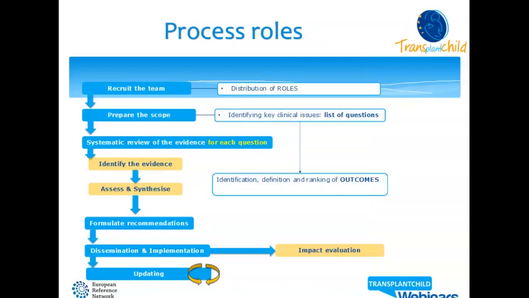So for the process of the development of the guideline, as I mentioned, we need to recruit the team. You see the first step is recruiting the team. This is something we have done. We have a list of people, we have the team, but now we need to distribute the roles. That's why the training we are going to do will explain all this process and is intended to put everyone in a role. After the distribution of roles comes the scoping. We need to identify the key clinical issues, make the list of questions, and do the identification, definition, and ranking of the outcomes. That means we are now in this process.